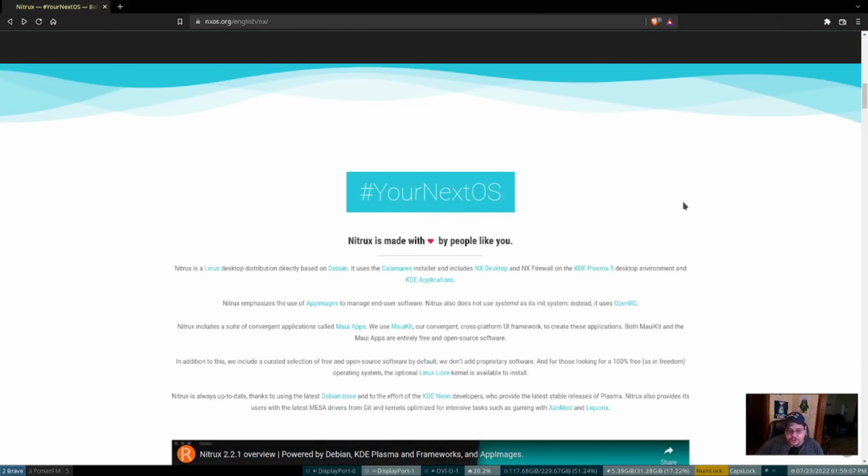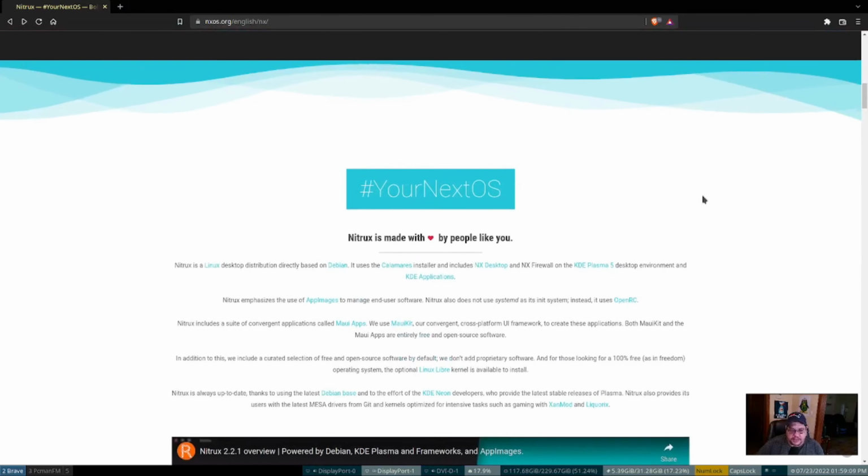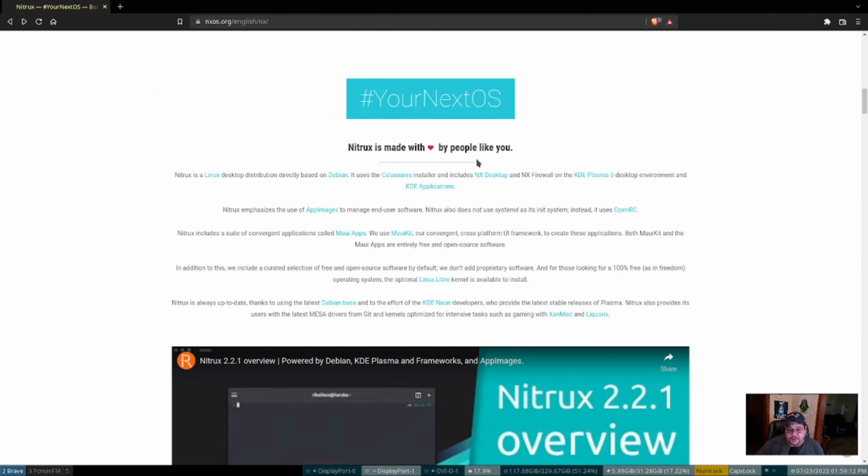And like I said, showing you this web page, if you scroll, this is where it explains a little bit about Nitrux. This would be the About page. Nitrux is a Linux desktop distribution directly based on Debian. So it uses the Calamares installer with the NX desktop and KDE Plasma, which we've already discussed. Nitrux emphasizes the use of app images to manage end user software.